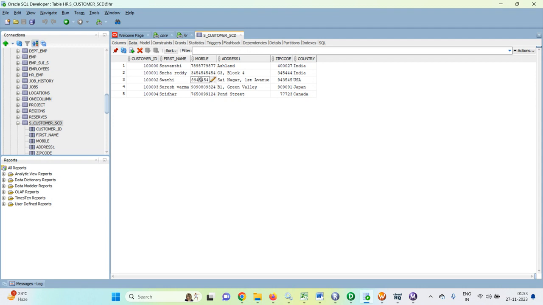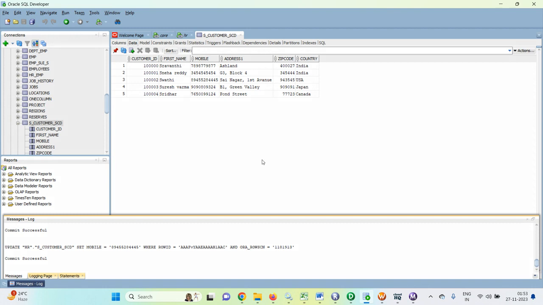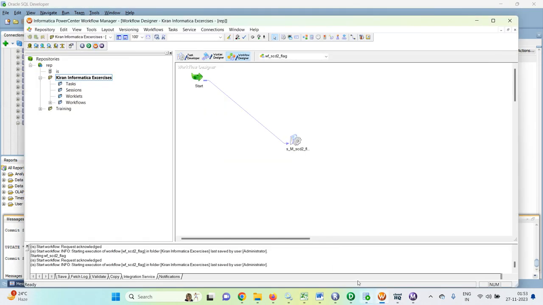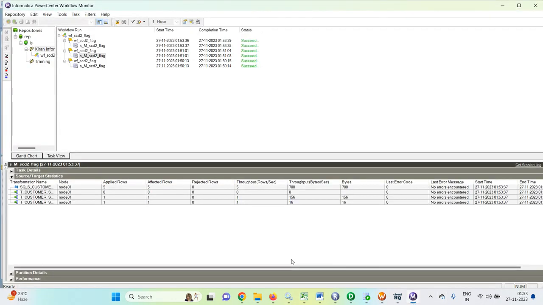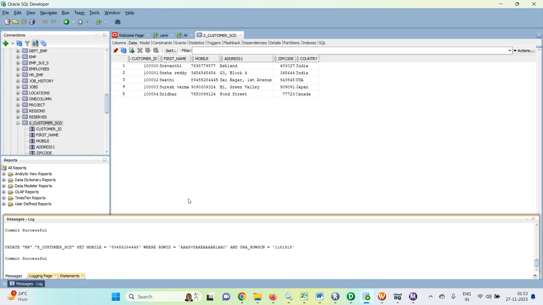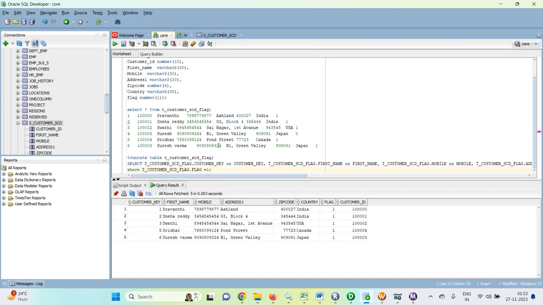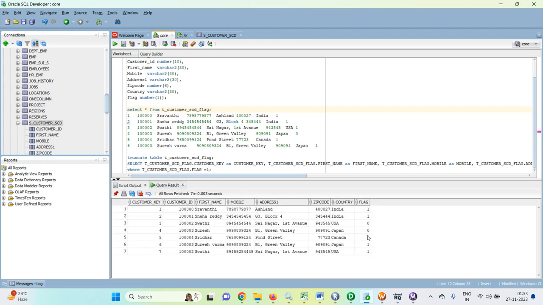We are giving some number, I am committing this, and again going to start workflow. It succeeded and one record was updated. Now we see in the core, select star from flag. See here, the Swati mobile number we changed, so the old one becomes 0 and the new one becomes 1. This is the flag method.